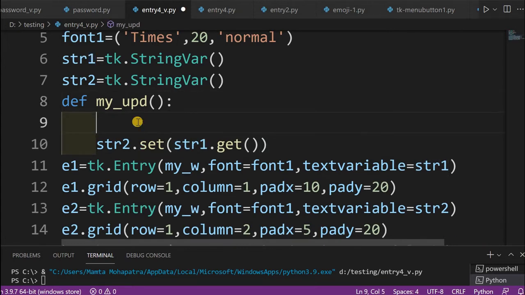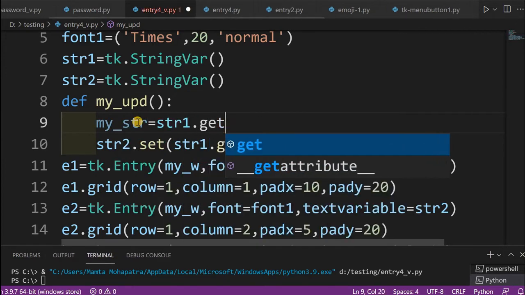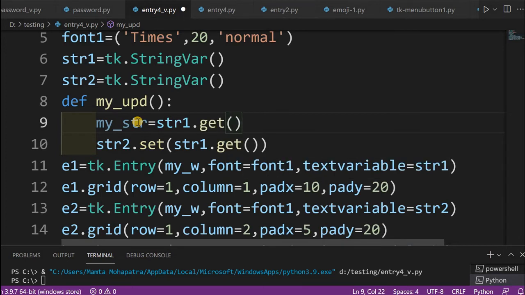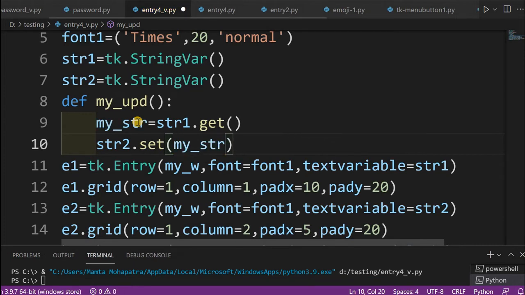Or if you want to see, I am just giving one more variable, my str. str1.get: what I am doing is storing the data entered in the first input box in my str. My str is the string variable. Then I am passing the same data by set. See, all string variables have two methods, get and set. Get is used for reading and set is for assigning values to the string variables.